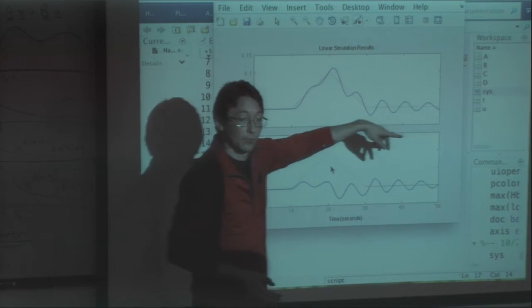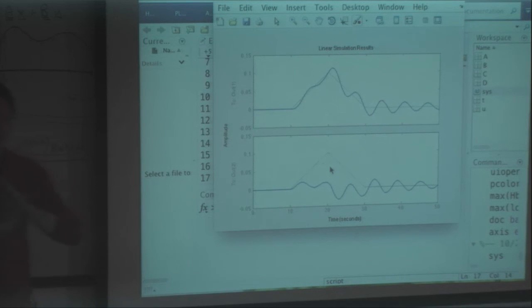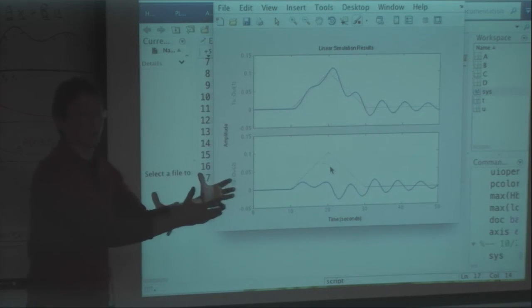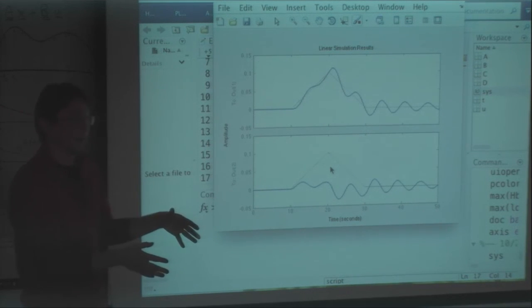Okay, so I want you to play around with this. This is awesome stuff. You can really do powerful things with linear systems, and we're going to build up the numerics to do nonlinear systems in the next week.